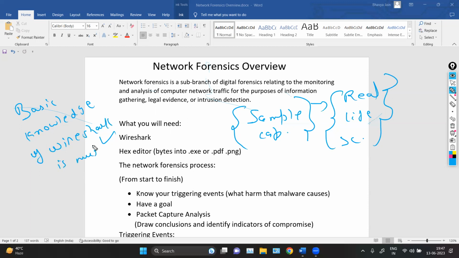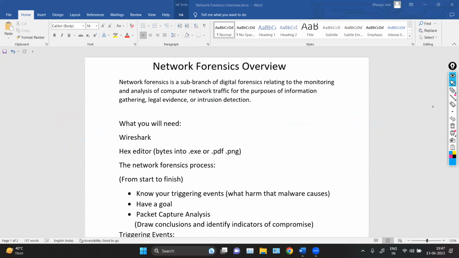You can also watch the channel for the basic knowledge of Wireshark. Let me show you some basic knowledge, like the interface of Wireshark, etc. Let me show you.